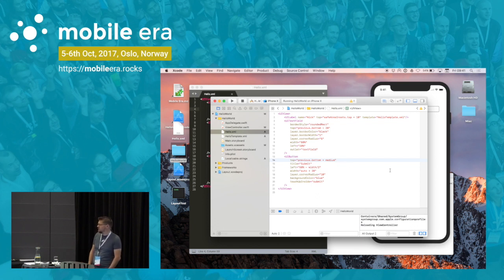Yes? I didn't catch if you said it earlier, but do you actually use this in production? Yes, we do. So we're using this in our production app. We've been using it for a couple of months. It's been approved by Apple several times in that time. It's in 3 or 4 apps, I think, in the App Store now.